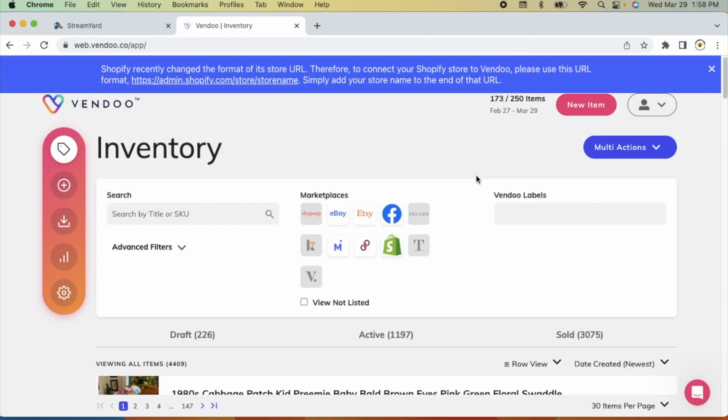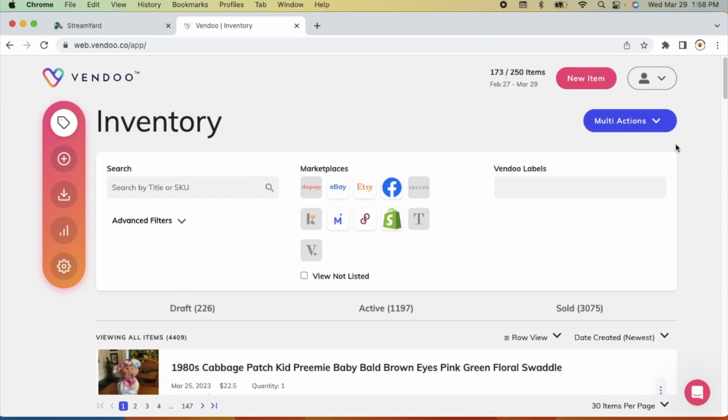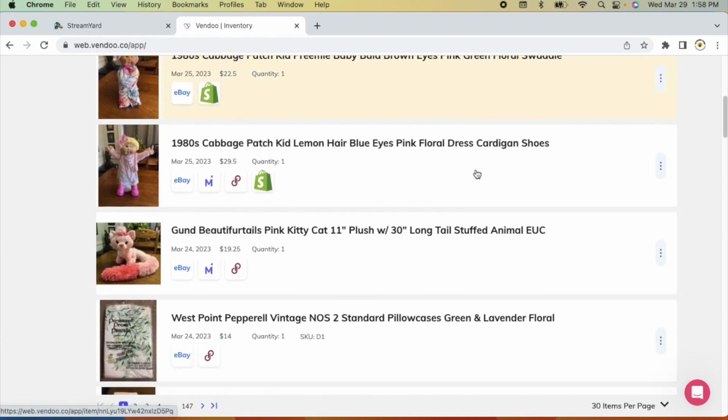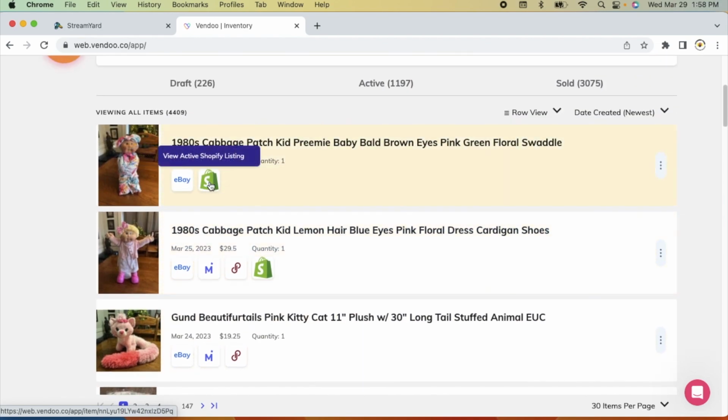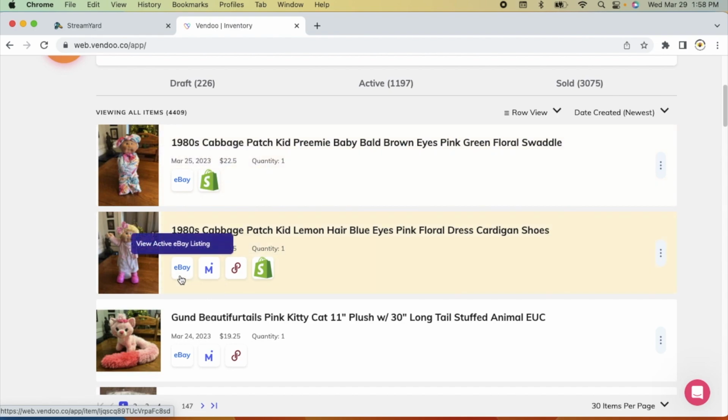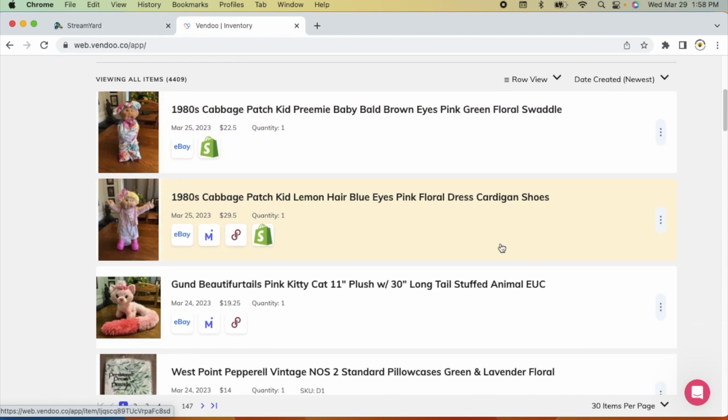All right. So this is the inventory tab, as you can see over here, inventory tab of Vendoo. They're giving a little warning because Shopify's URLs have changed, and so in order to connect Shopify, you have to use a different URL. Anyways, this is everything that has been cross-listed in our store, and as you can see, there's these little icons next to each one denoting where they've been cross-listed. For instance, this Cabbage Patch is on eBay and on Shopify, and then this Cabbage Patch is on eBay, Mercari, Poshmark, and Shopify.